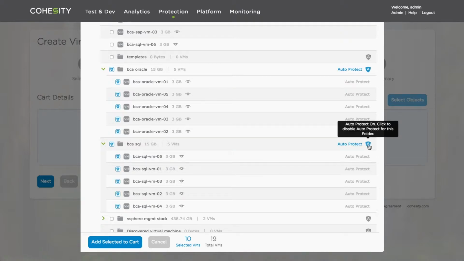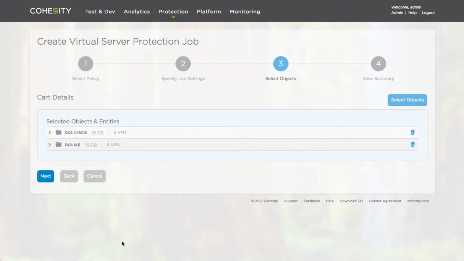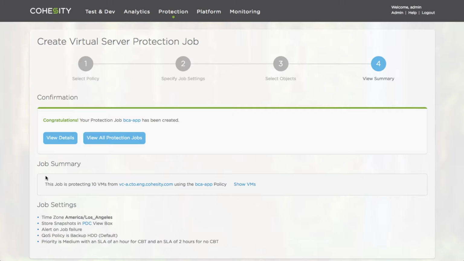Well, we mitigate that process by allowing you to auto-protect the folder itself. So any virtual machine that gets added to the folder at any point in time in the infrastructure will be automatically added and protected, so that you no longer have to go back and modify the job, which again eliminates the risk of potentially forgetting to protect one of your particular applications.